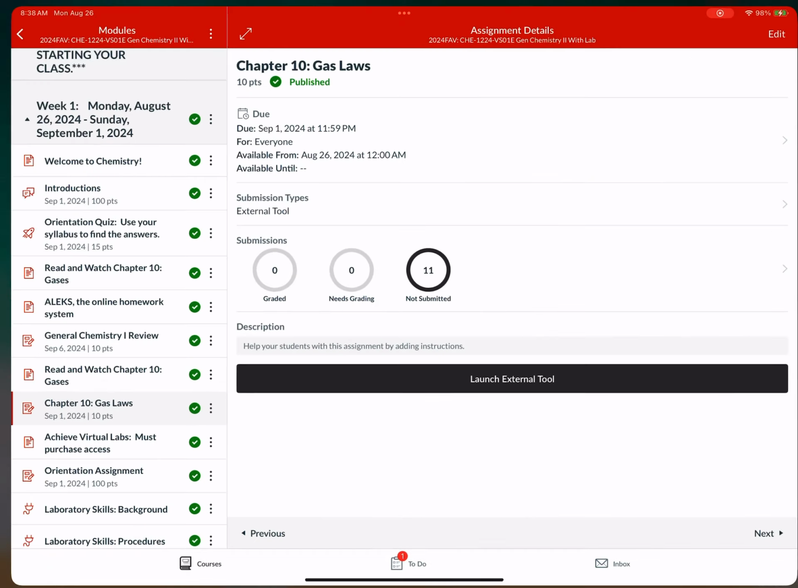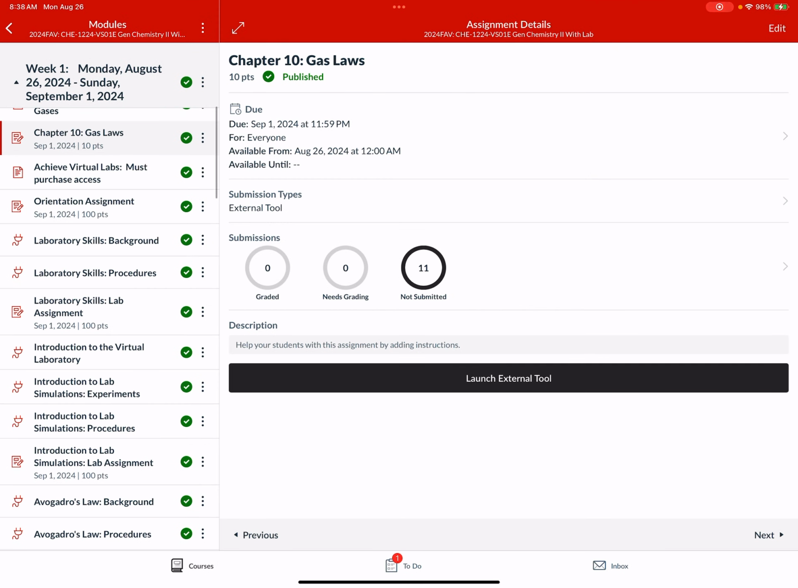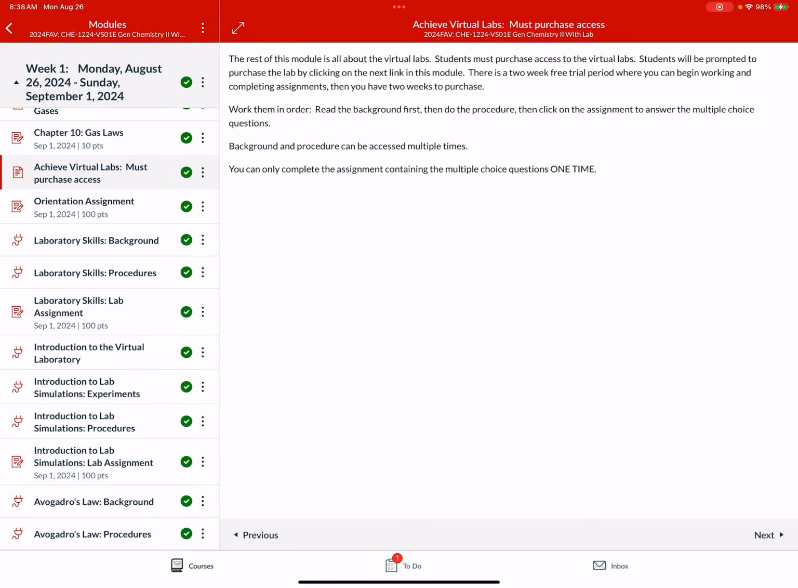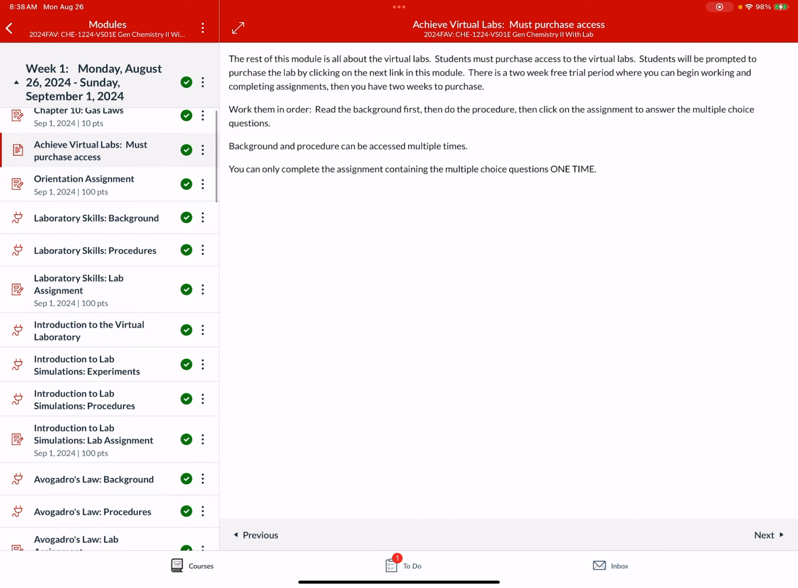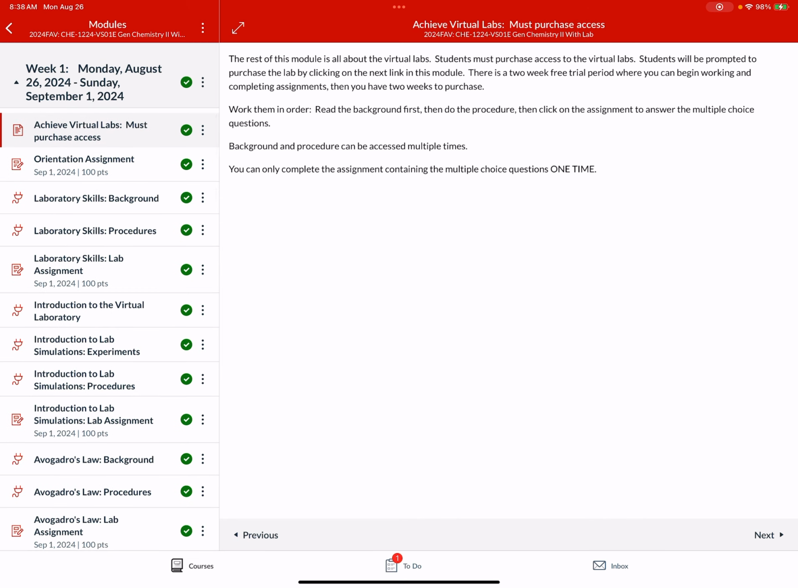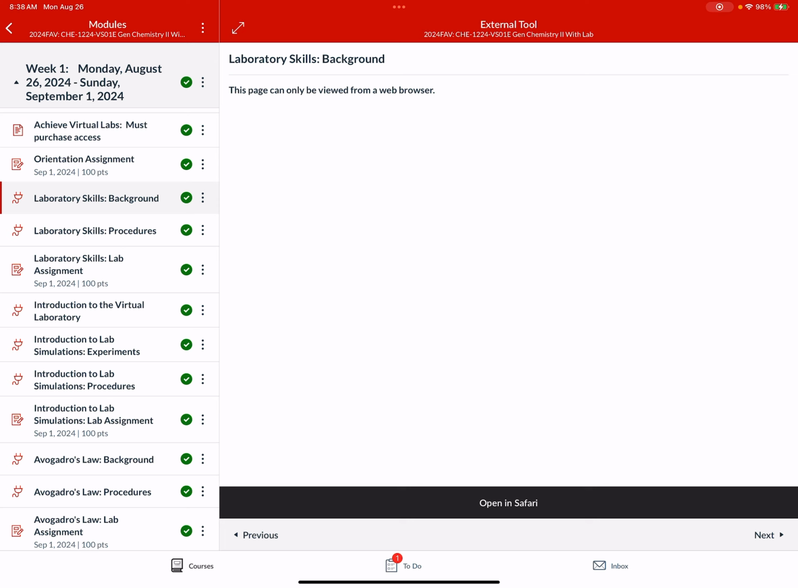Now, I'm going back to Canvas. There's an entry here about the Achieve virtual labs. Remember, you're going to have to purchase access to those labs. And from here, it looks like a lot of assignments. But for the Achieve virtual labs, all of these assignments are labs. So I'm going to go to the laboratory skills. It's not going to load here.